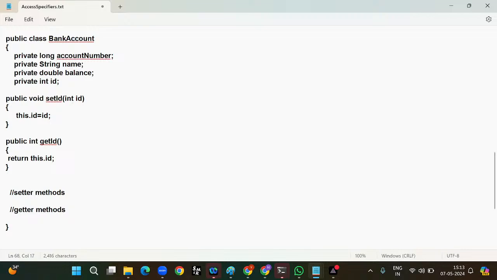Any confusion, anyone? These private variables I am using within my file only. These methods are public, so I can access them anywhere. With the help of these methods, I can access them anywhere. That's why I'm saying we can reuse these anywhere.